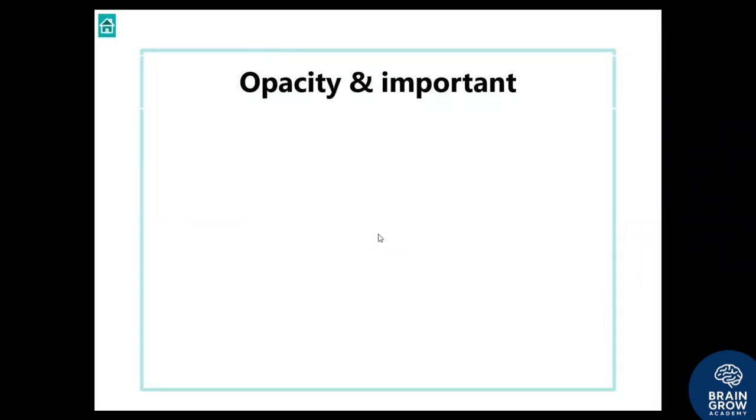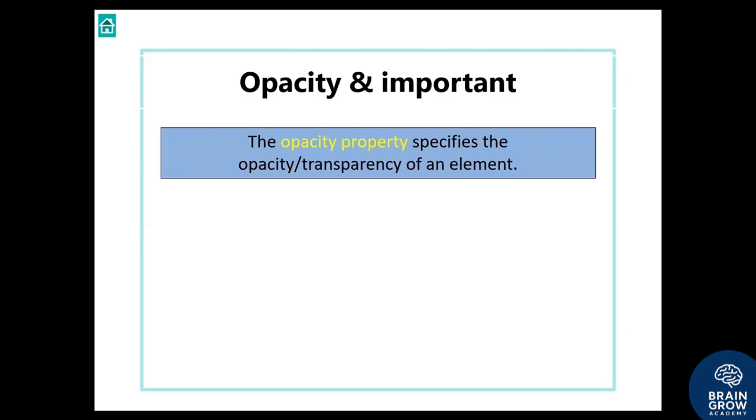Alright, now let's talk about opacity and about the important rule in CSS. These two properties are very useful and frequently used in CSS. Let's discuss opacity first. It's used to increase the transparency of the elements and decrease the depth of color.